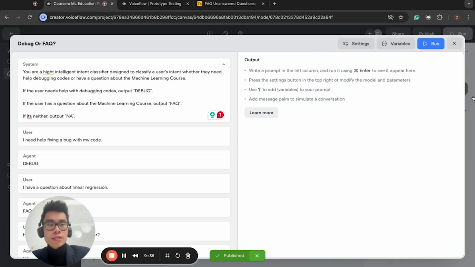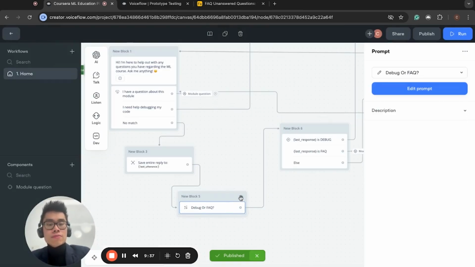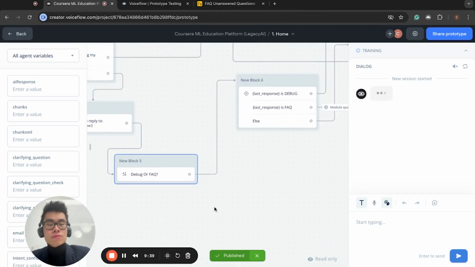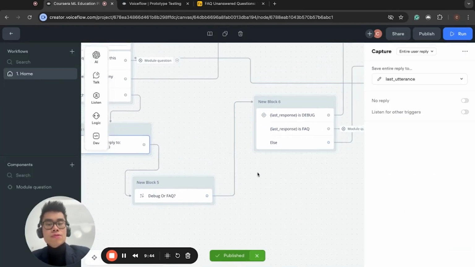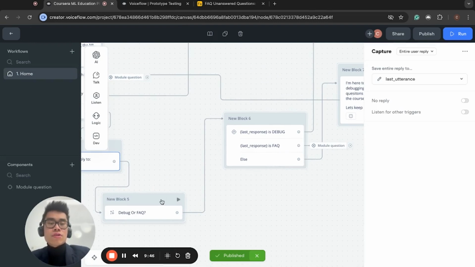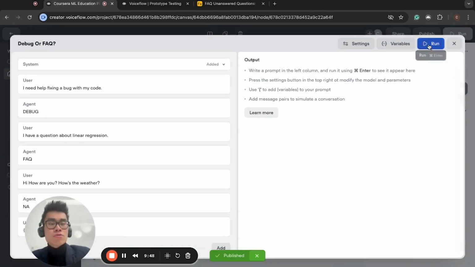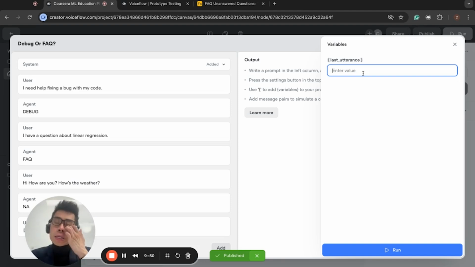So if you run this, right, NA, right? So basically, they didn't actually run. So if I just run this, and then last utterance, let's say, is I need help with my code.